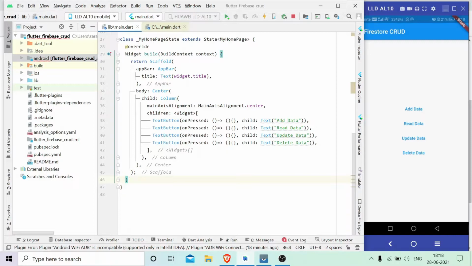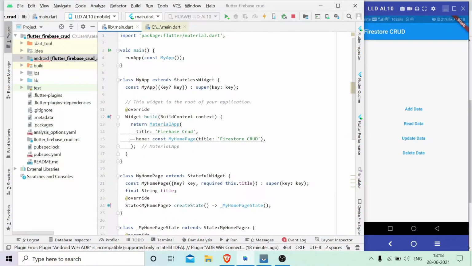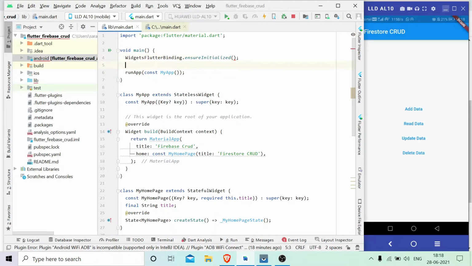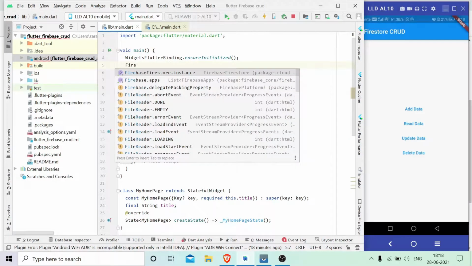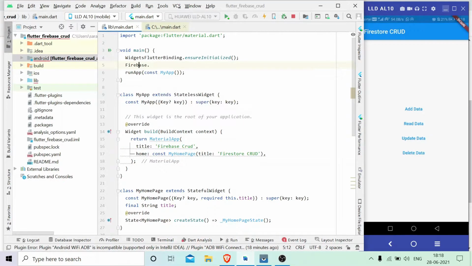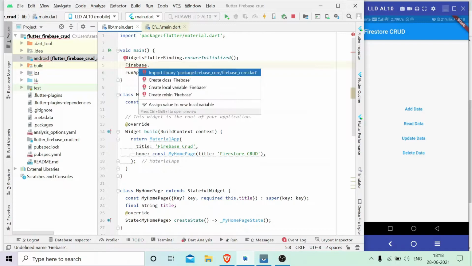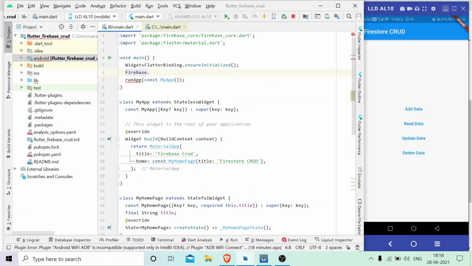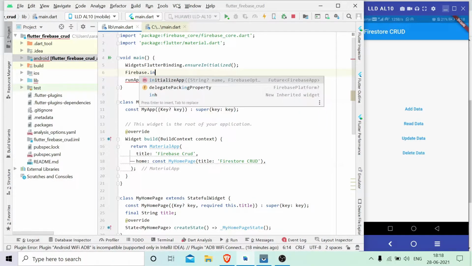So now let's start by initializing Firebase and adding the imports here. First I'll add 2 lines: WidgetsFlutterBinding.ensureInitialized. Next line will be Firebase.initializeApp. Firebase will not show here first, so for that we have to import the dependency, import this firebase_core. You can directly paste this dependency. Here you can write initializeApp.